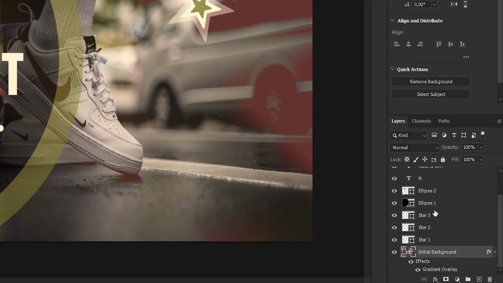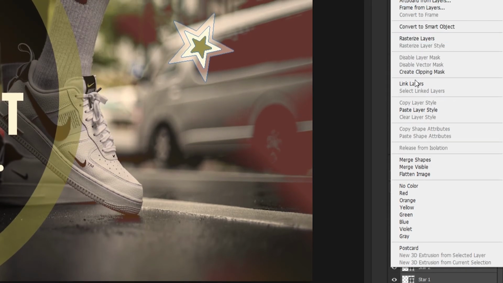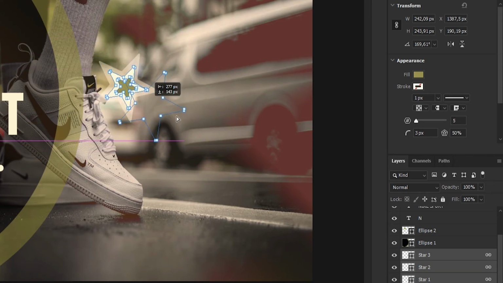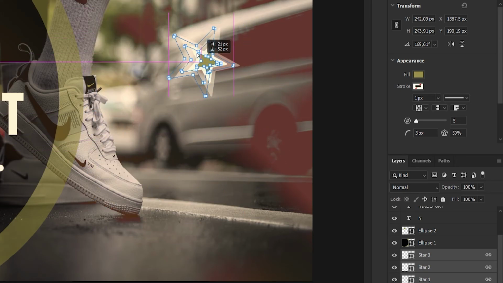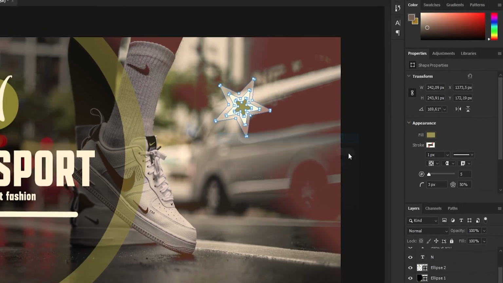So we're going to make, you just press Control on this because we want to link those layers together. So press Control and then click on star 3, star 2, star 1 until all those layers are highlighted, and then make a right click and just click on link layer. So once you link them, you can see you can just drag them where you want, so they're actually linked together. So what we're going to do next is to make a duplicate of these layers, of layer 3, 2, 1, by right clicking and clicking on duplicate layers and then click on OK.